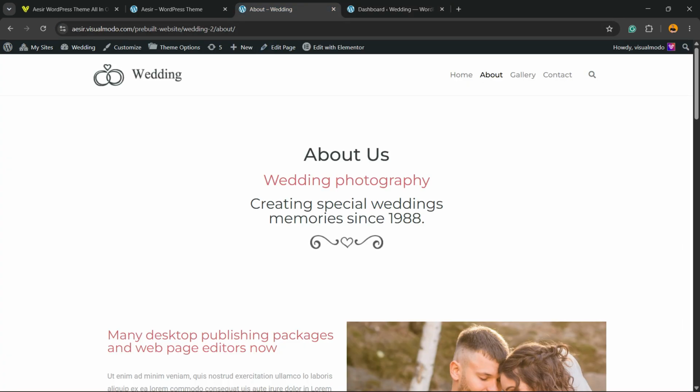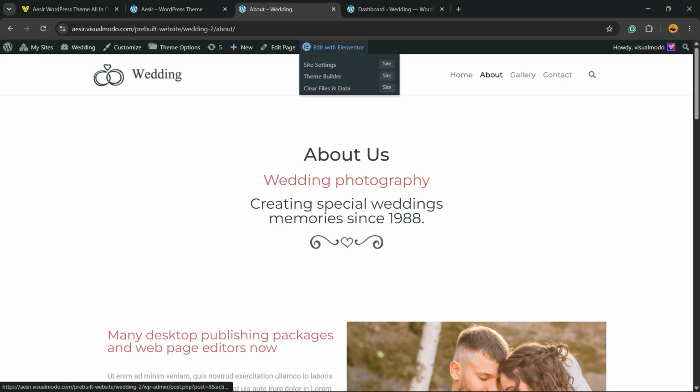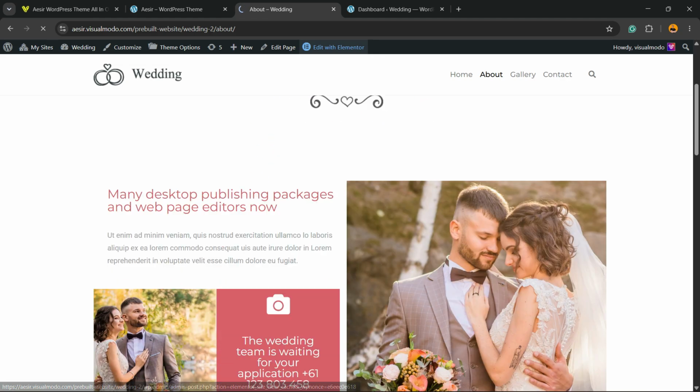After, go to any page of your site, and if you are using Elementor, you're gonna be able to see into the top toolbar of your admin bar that appears into the top a button called Edit with Elementor. You can click on it to start editing your page.